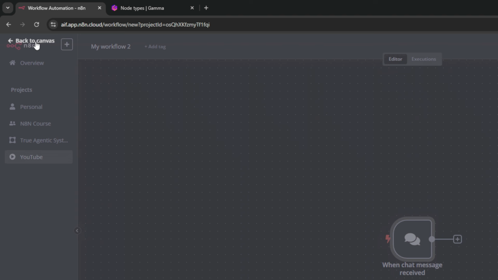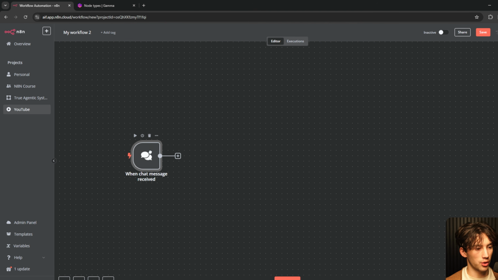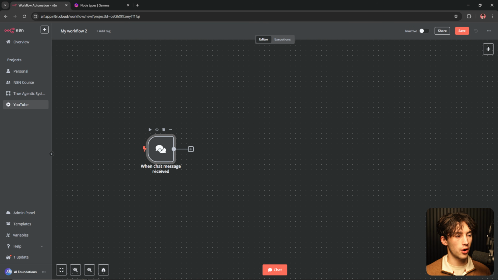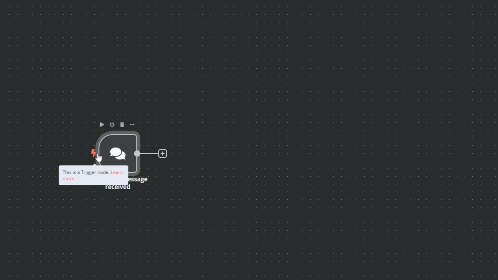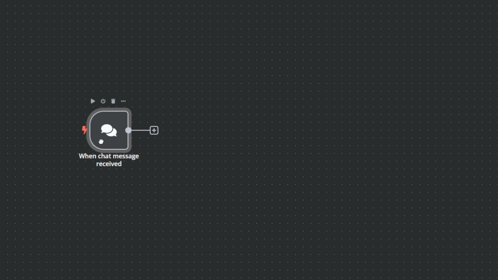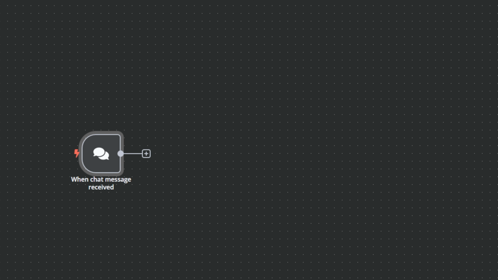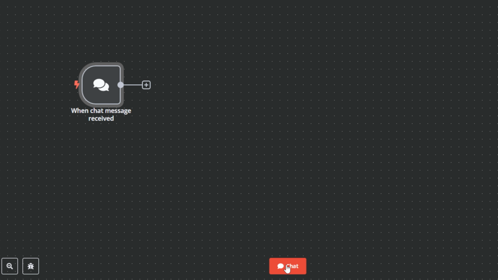I'm going to go back to Canvas. And now we have our first node in here, which is great. We have our first trigger. And this lightning bolt right here is signaling, hey, this is what's starting the automation. And what you will notice is at the bottom of the screen, we have a chat button.